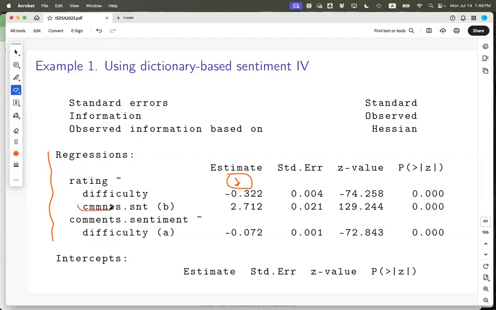Then this is called a comments sentiment score, because the name is too long, I shortened it to this. So it's comments sentiment. Then you have the label of the parameters, B and A here. Notice that it also provides you the standard error, z-score, and p-value. So therefore, you can do the statistical inference.